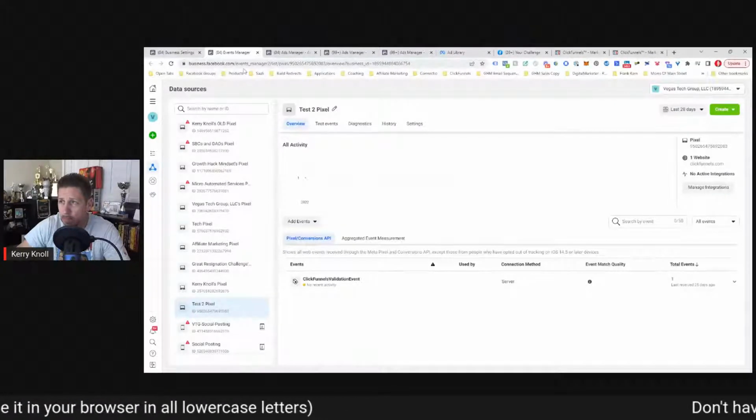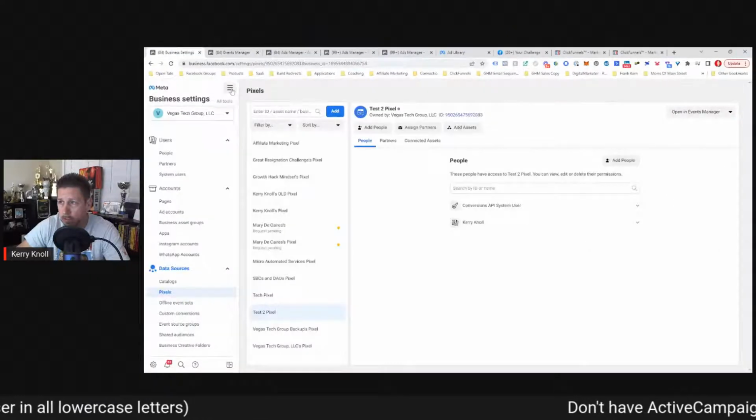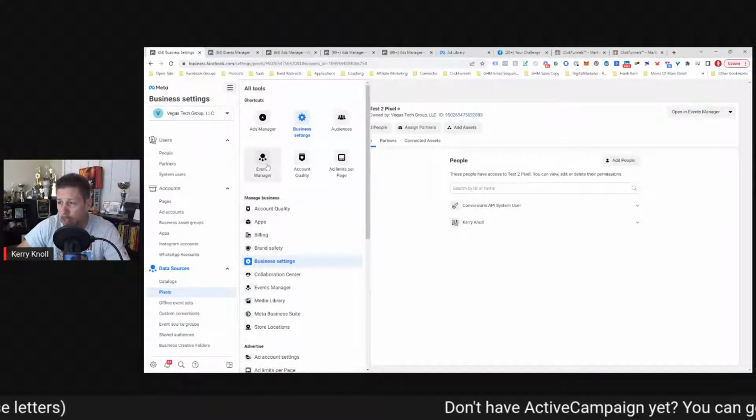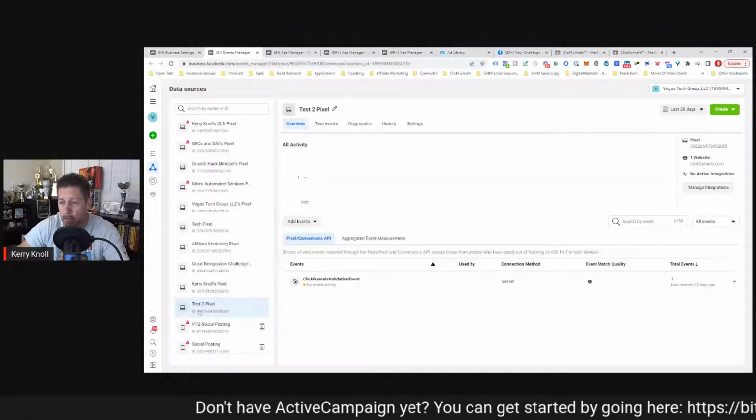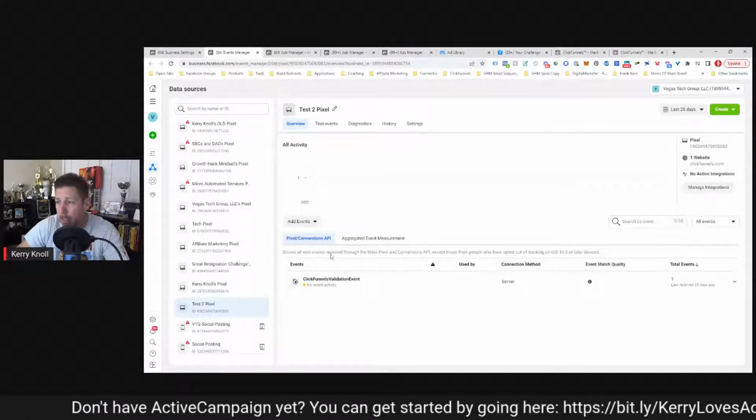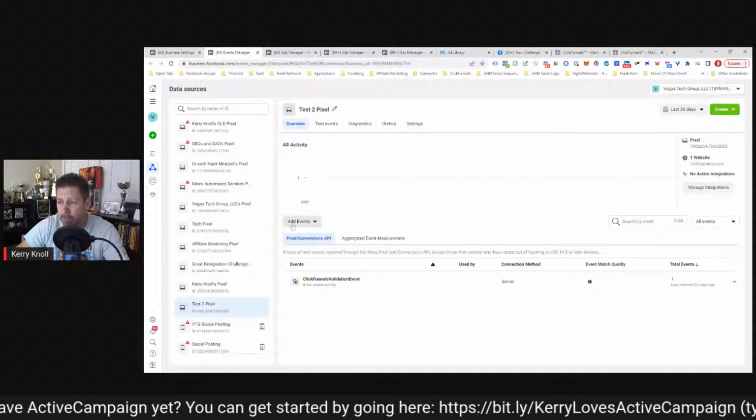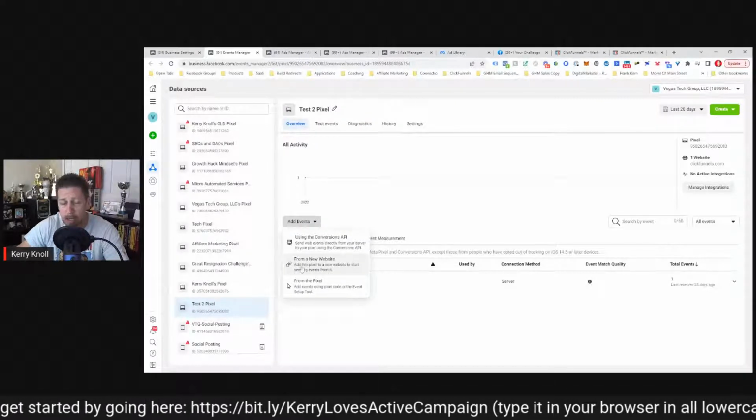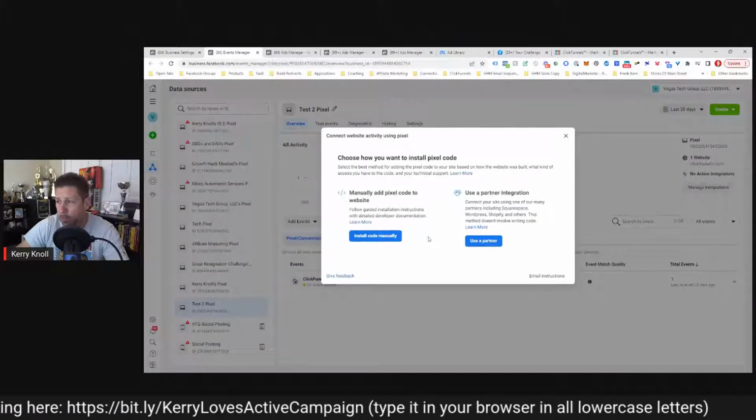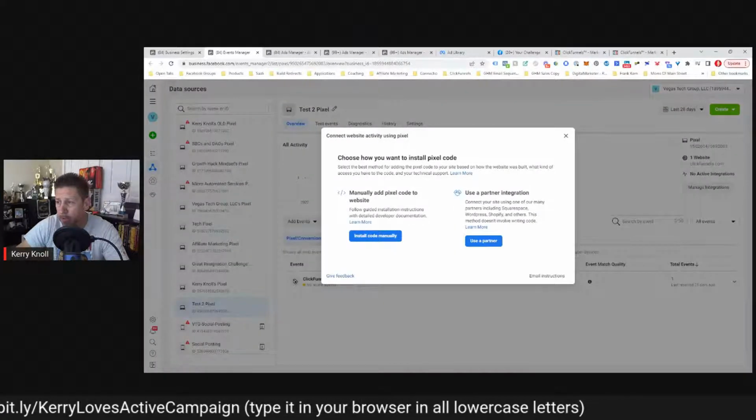So once you're in Events Manager, and we also can get there by going to this hamburger menu and clicking on Events Manager, it'll open up this window here. I then scroll down, clicked on my Test2 pixel. And then from there, we have this Add Events. If we want to get our pixel code, we can click on Add Events, then from a new website. Once we do that, we can click on Manually Add Pixel Code to Website.